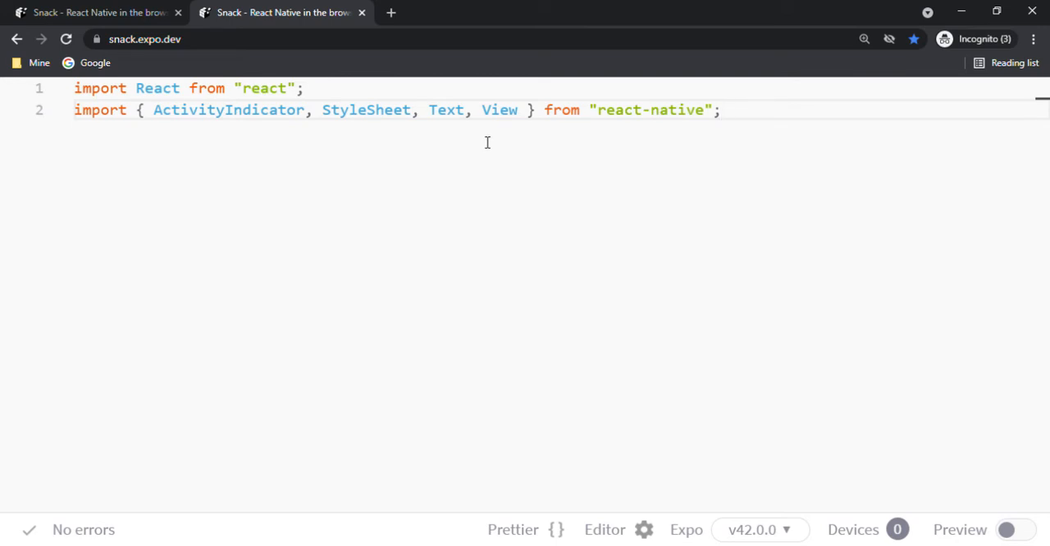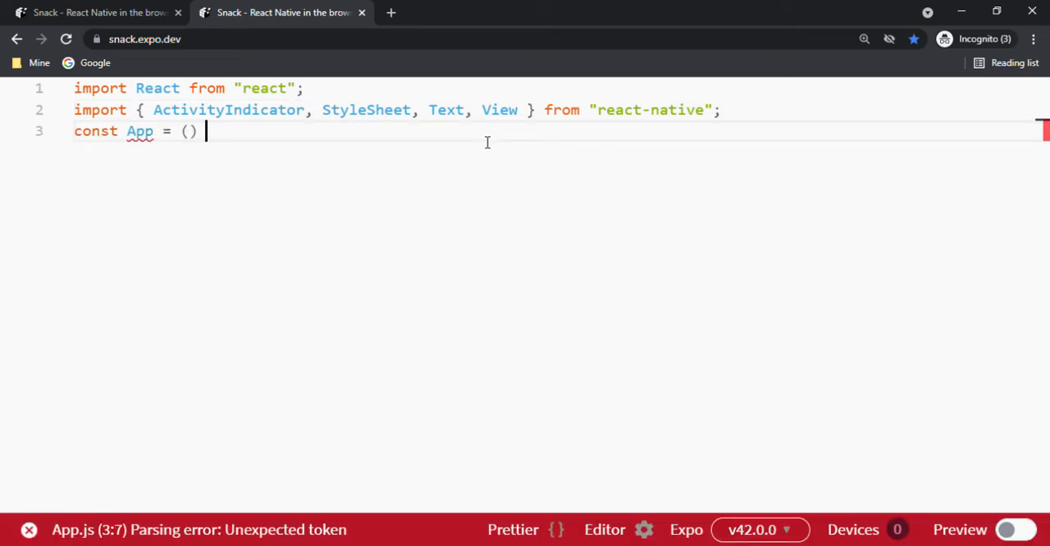Now we will create one app, a constant function, that will be our main function. So const App, and here we will start our function. Inside the function we will take one View and four ActivityIndicators inside the View. Okay, so we are taking the View.